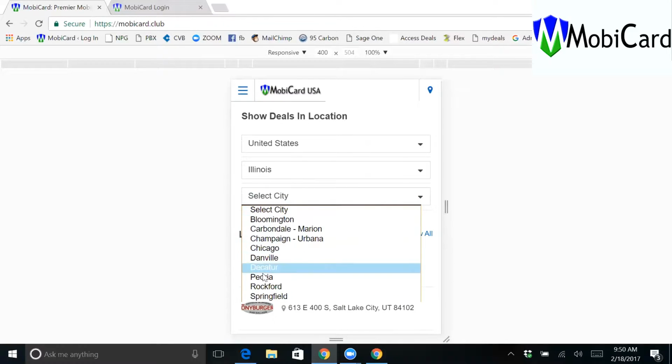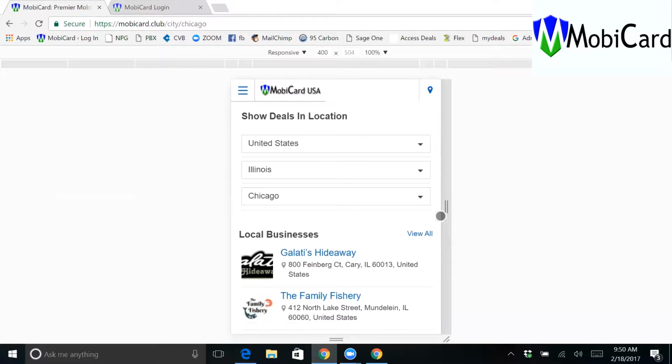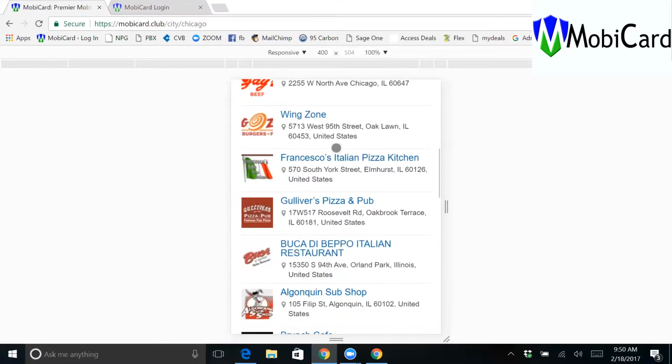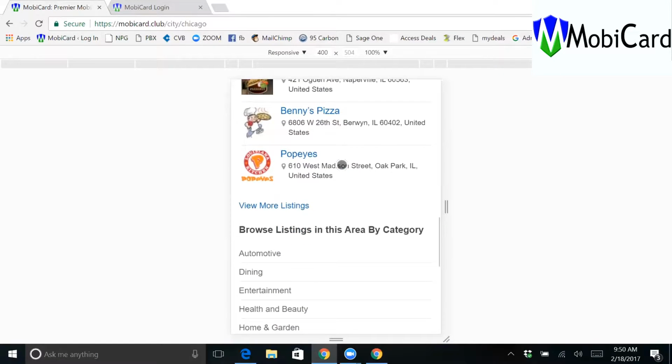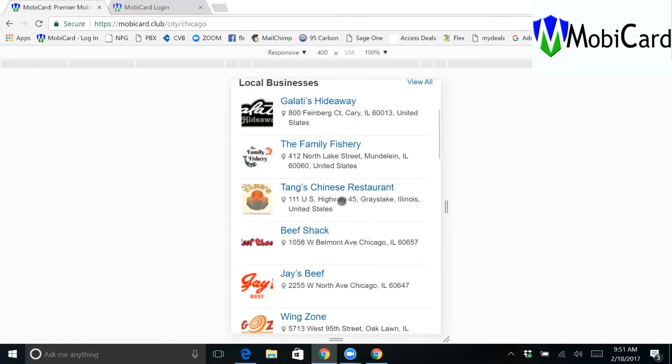Notice we've got a bunch of different cities in Illinois. Let's hit Chicago, and it's going to load Chicago up for me. As we go through all these different restaurants in Chicago, and I scroll down, it's going to say view more listings. Now, I'll tell you right now that there's probably 30 pages just like this in Chicago. Tons and tons of businesses.